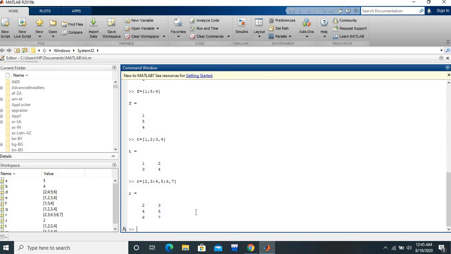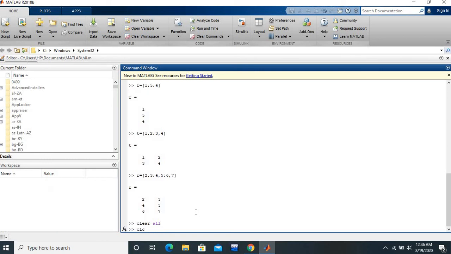So with the appropriate usage of semicolon and comma, we are able to define the arrays and the matrices. Now there is one command, that is clear all. What this actually does is clear all the previously defined variables, arrays and matrices. Everything will get cleared from the workspace, and the CLC command just clears the screen.